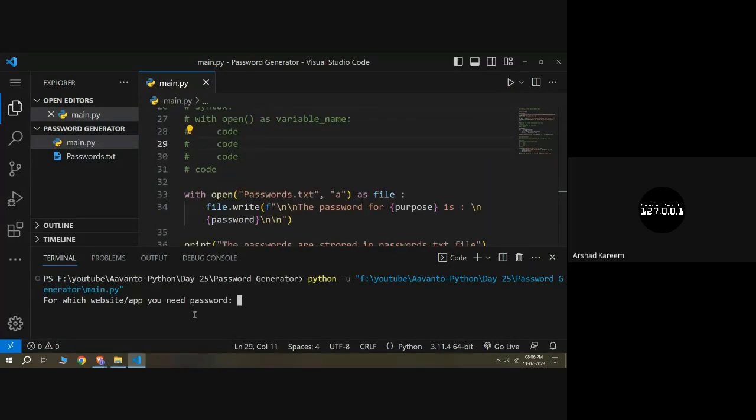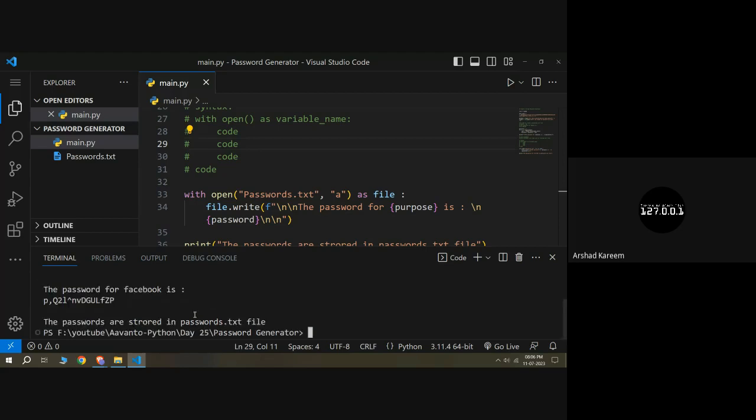Now here I am going to create a password for Facebook, and my password length is now 15 characters. You can see it is showing me the password. The password for Facebook is some strong password. Now we can use this password for creating our Facebook account, or if we already have a Facebook account, we can update to this password. Why? Because it is more secure, right? Instead of using some random names like India@123 or your name@123, you can use these kinds of strong passwords.